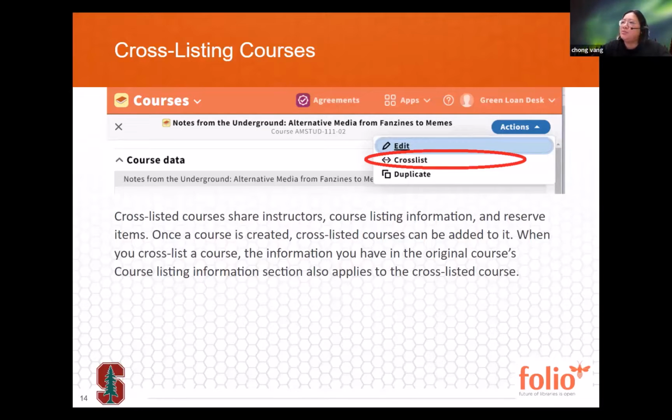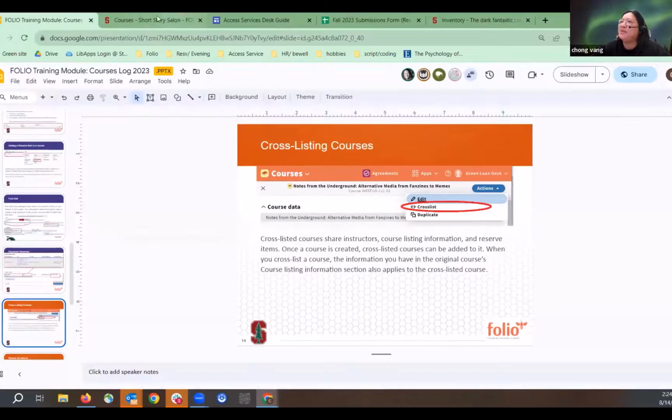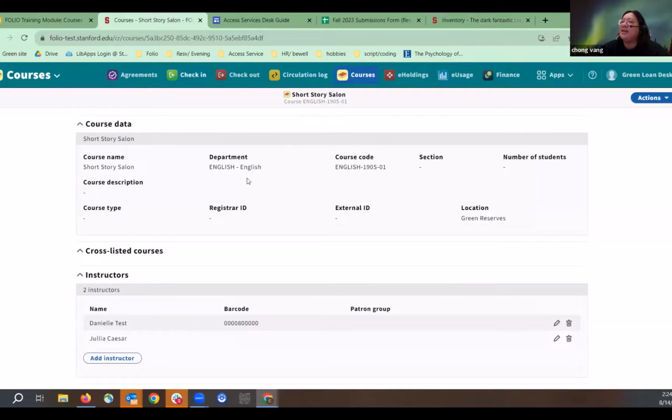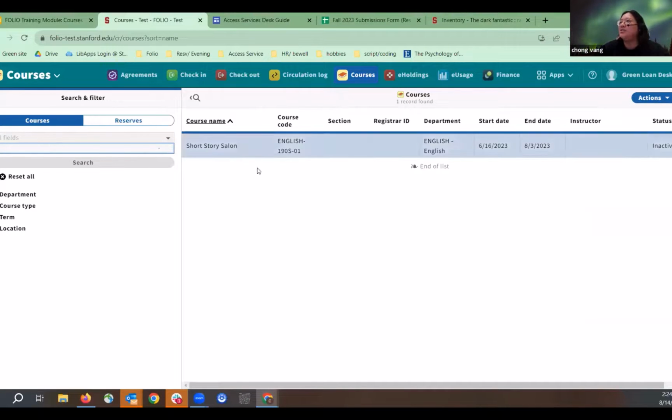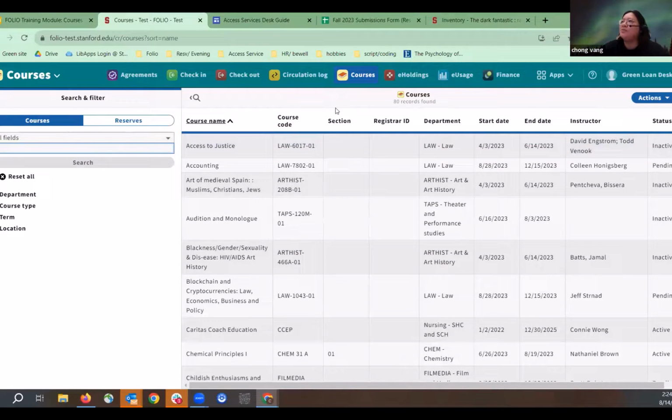So what I'm going to do is pivot from here a little bit. We're going to look for our English course here. So I'm just going to press Control F and find English.